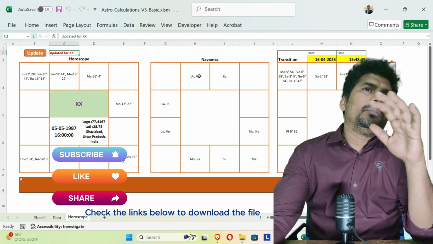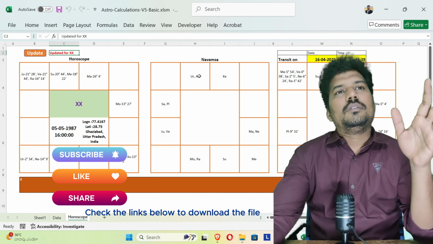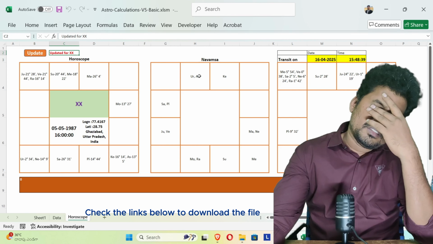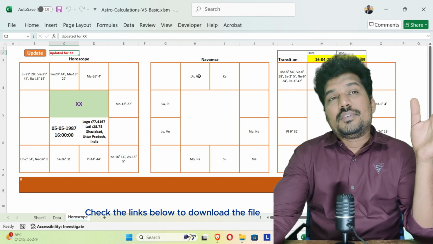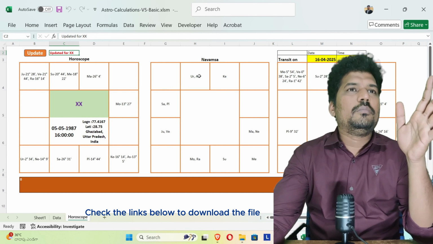But the basic thing I have provided in this file should be enough for a person who wants to do research and make customized analysis, because calculations for the rest of the things will be very easy for a person with Excel skills.